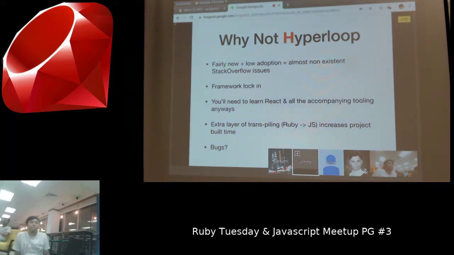Also, a similar reason to point number one is that if you want to fully utilize the power of React, you will need to learn React. And therefore, to fully utilize the power of Hyperloop, or Hyperstack, you will need to learn React anyway. And therefore, I think that's the reason why people just prefer to write React. But you can see the benefit in writing in Hyperloop, because you can see the code structure. Everything is so clean and everything is using Ruby. You can use blocks, you can use all the good stuff that Ruby provides you.